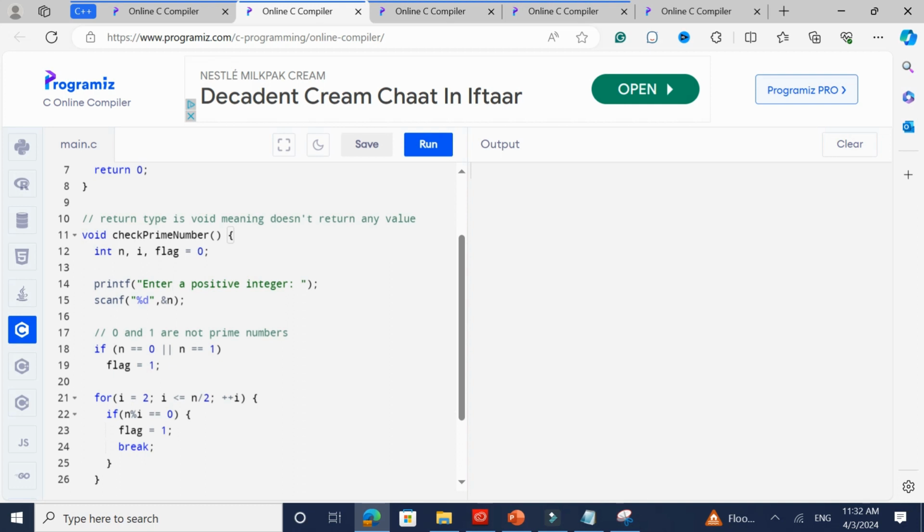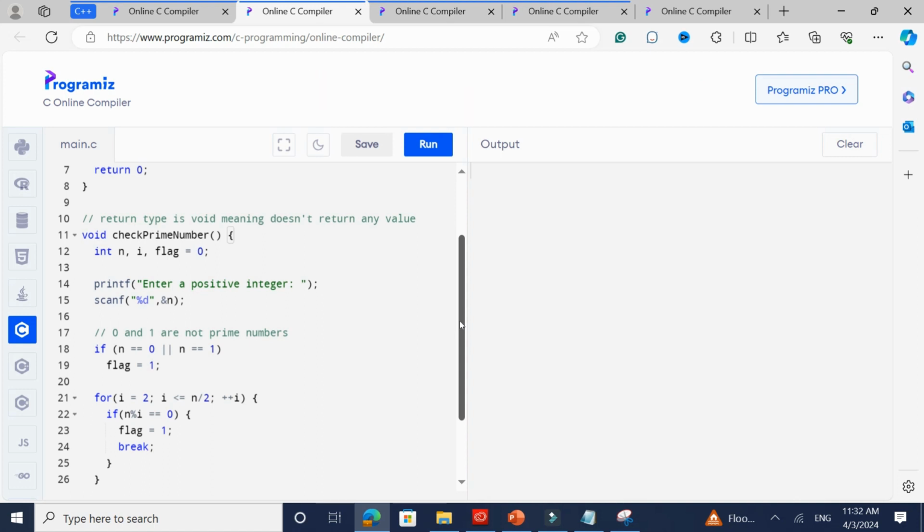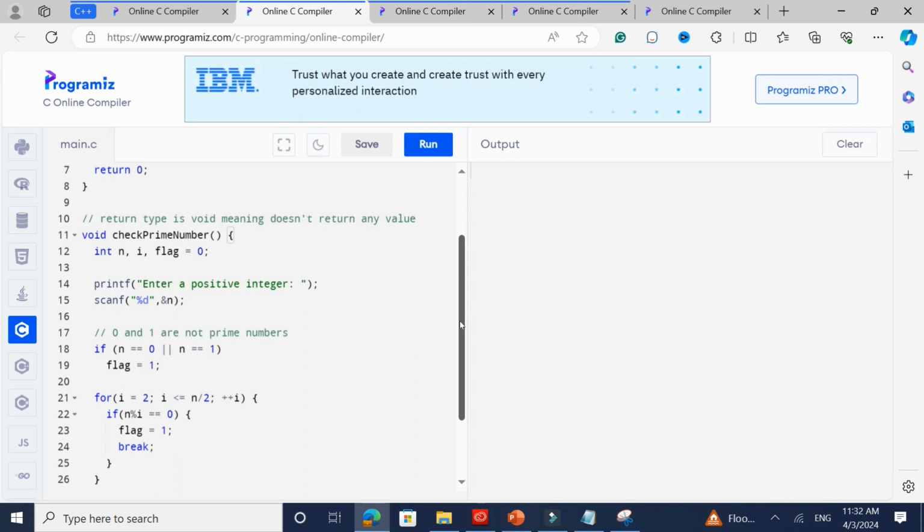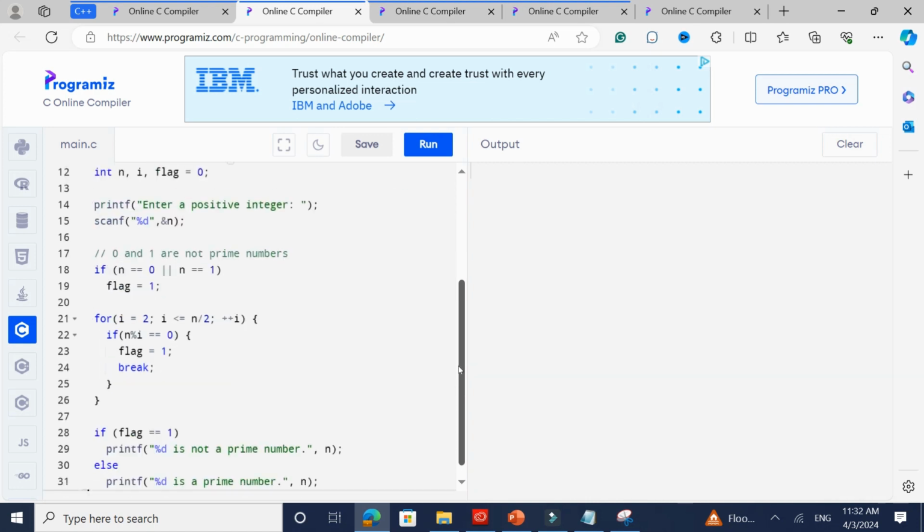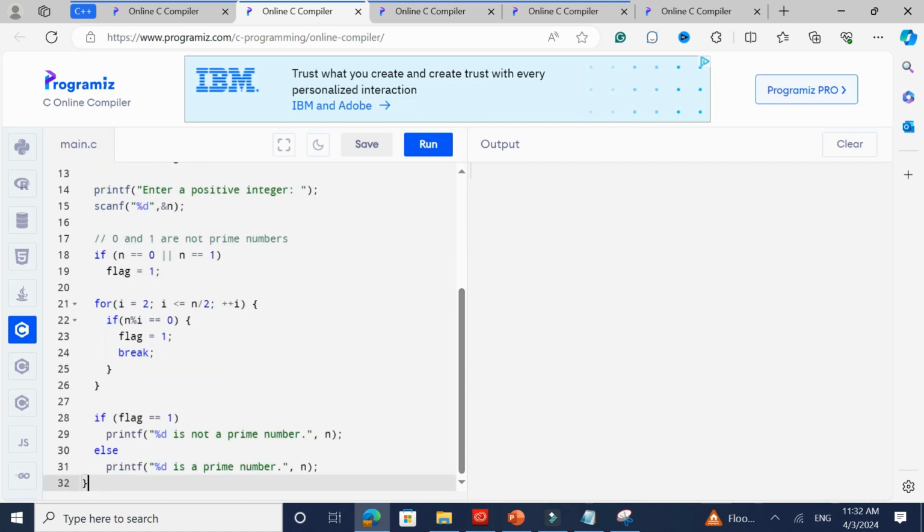Otherwise, what I do is I start from 2 all the way to i less than or equal to n divided by 2, and then I increment i. And then I do this modulus. The modulus operator is another built-in operator. You can use it as a mathematical operation. If the modulus returns 0, that means flag is 1. Otherwise, you break. So as soon as you found out that the number is not prime, break out of the loop, and then that's it. And then you go over here. And if flag is 1, you say that number is not a prime number. Otherwise, that number is a prime number.